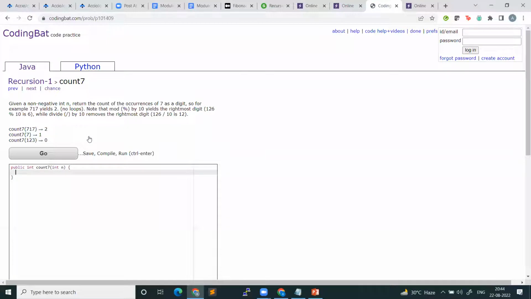So let's have a read at this question. Okay guys, count 7. Given a non-negative integer n, return the count of occurrences of 7 as the digit. So if the input is 717, your output would be 2, because 7 is occurring 2 times in the number. If your input is 126, then your output should be 0. Basically, you are given an integer n, and you have to count how many times 7 is occurring in that number and return that count back to the user.